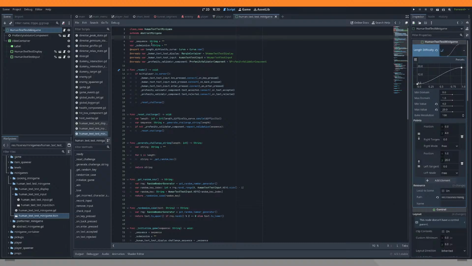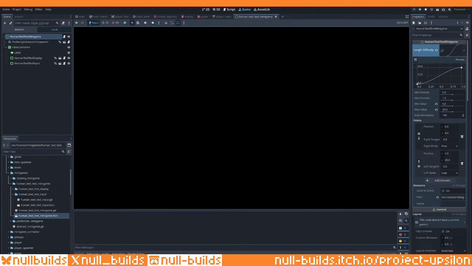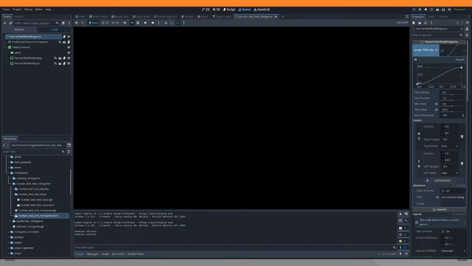Okay, so what I want to do is actually open the game, and whether or not this is going to work, we'll see. Okay, OBS isn't capturing it again. OBS does not like Godot very much at all. Let me see if I can fix that.